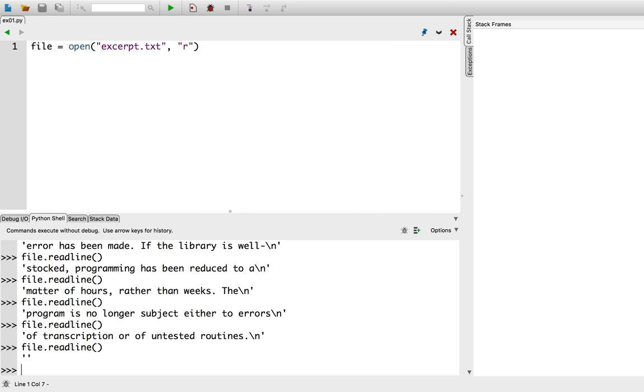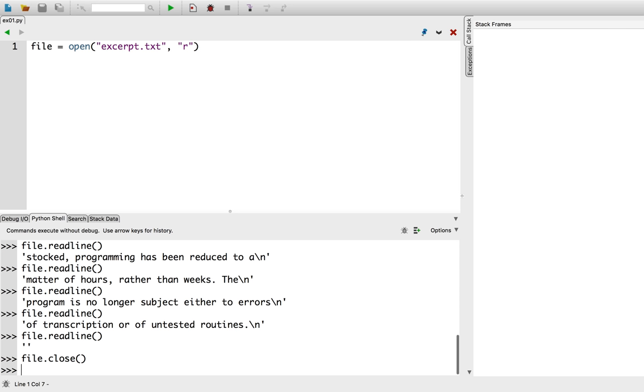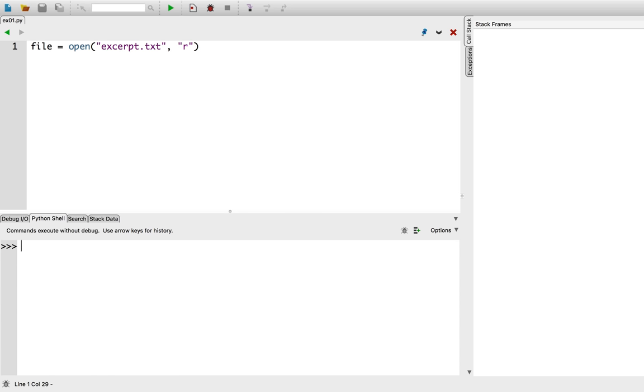Just like the read method, if you call readline at the end of a file, it will return an empty string. As always, close the file once you're finished with it. So far, we've opened a file and read the text within it. How about creating new files and writing text?